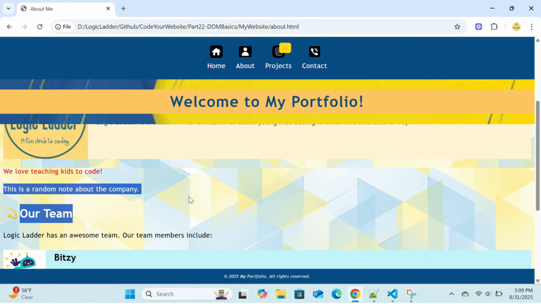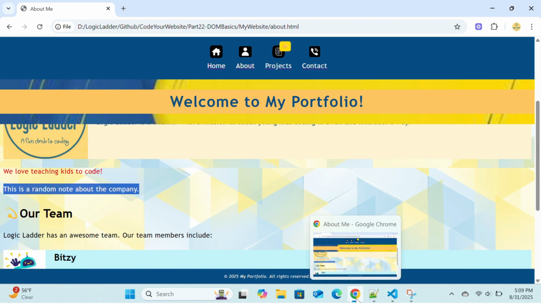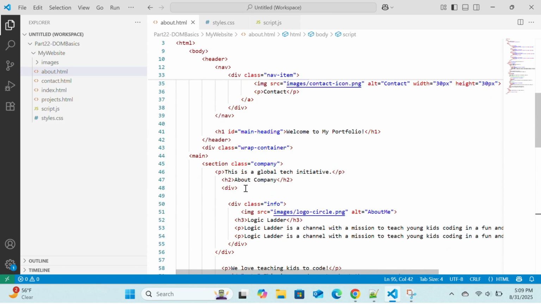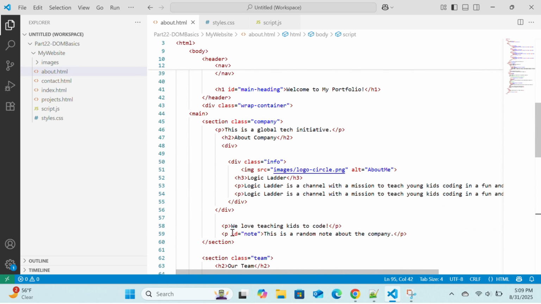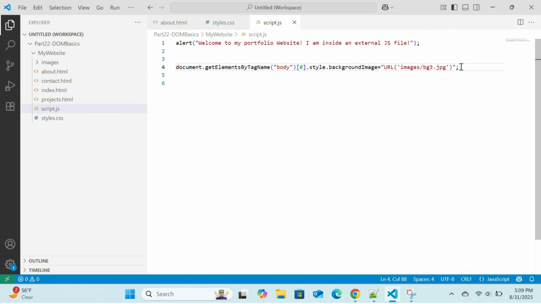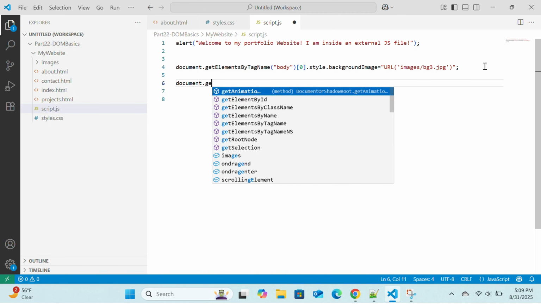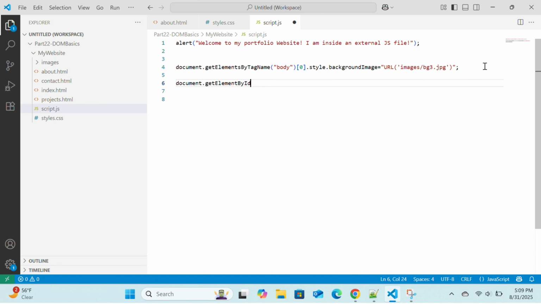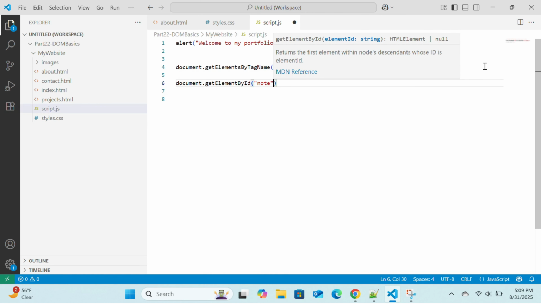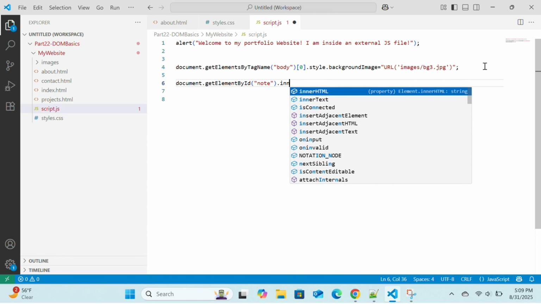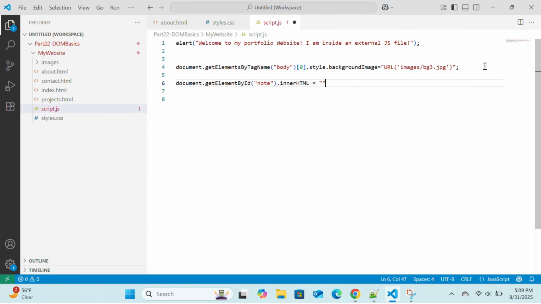Now I want to change the text of this paragraph using JavaScript. In my HTML file, I have added an ID name, note, for this paragraph so that I can select it using the getElementById function of JavaScript. So in my JavaScript file, I will write the document.getElementById function. This function always returns a single element and not a collection of HTML elements, so we don't need to write the number of the element in square brackets. I am going to change its innerHTML like this.